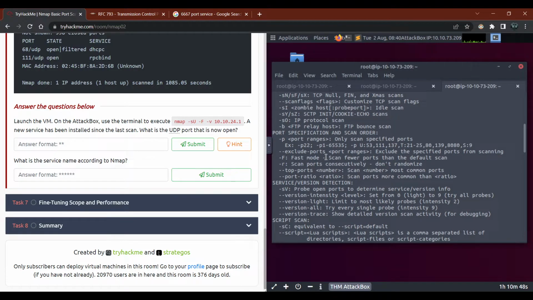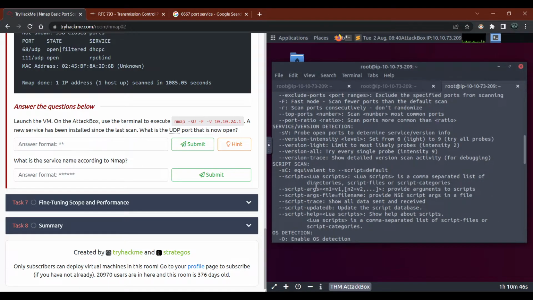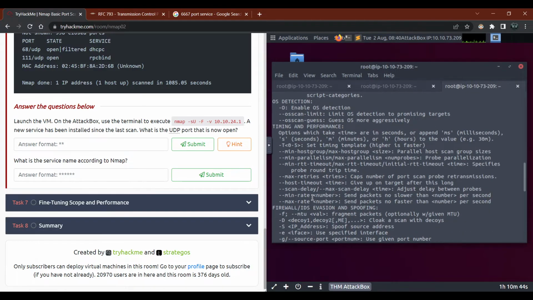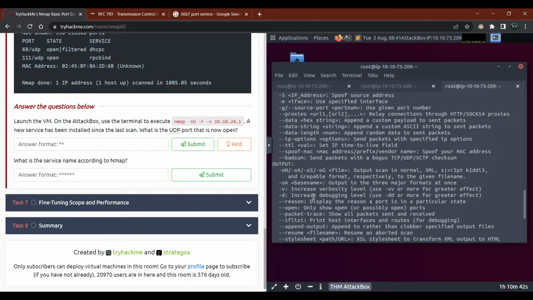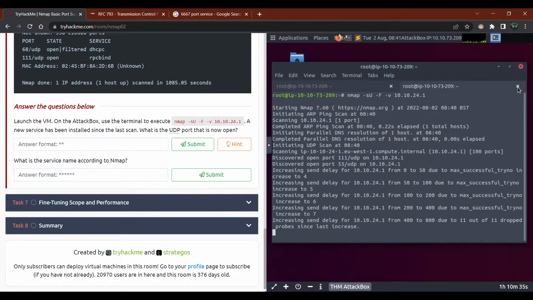Dash f is for fast mode, dash p is for, I think it's purpose, in case verbosity level. Let's see if we can find any service open here.